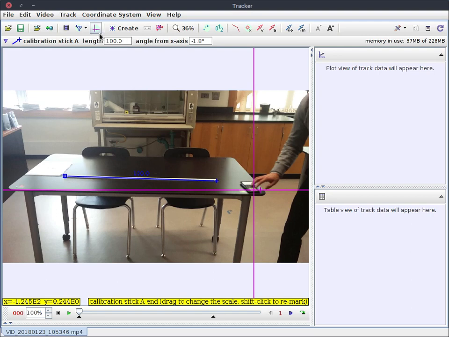So for example, right here, it says the length is 100 meters, which is definitely not true. I want to actually set that to my meter stick is 1 meter. And understand that this is automatically assumed to be meters. So if you have feet, that's going to be completely different.